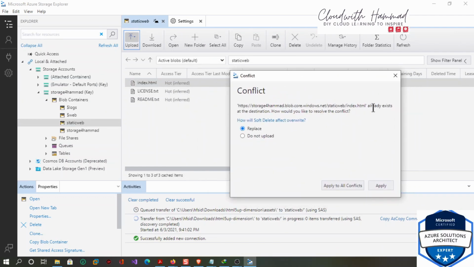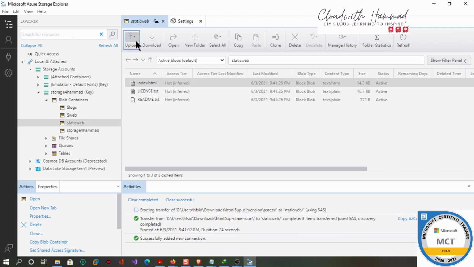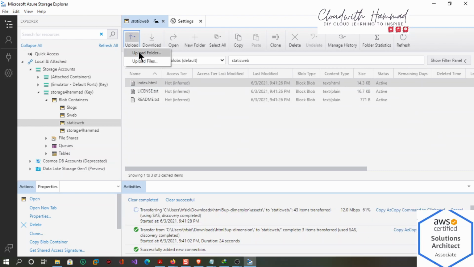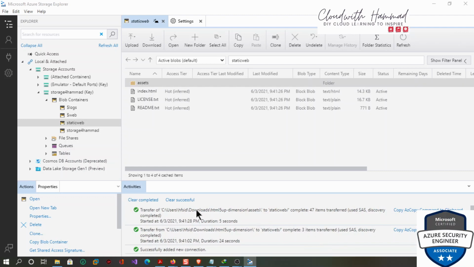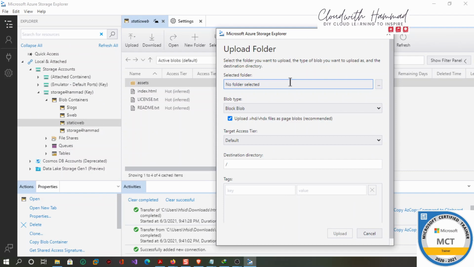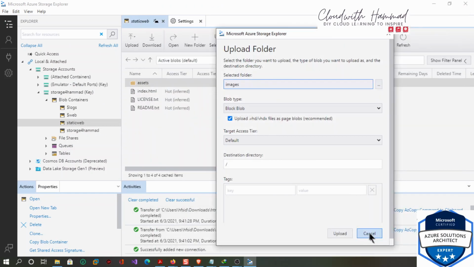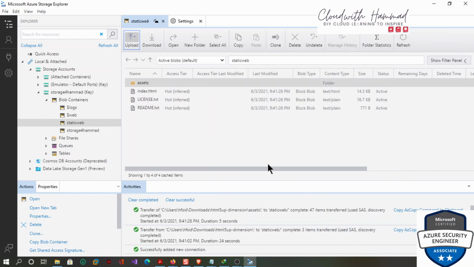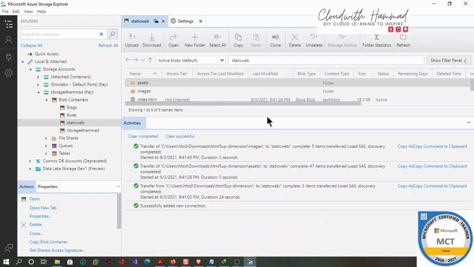It says that already exists. Yes, we already did. So apply to all conflict and replace it. And then upload folders. So you can see that we had uploaded a folder asset. Now we're going to upload another folder that was images, like this, and then click upload, and you can see that these files are being uploaded.